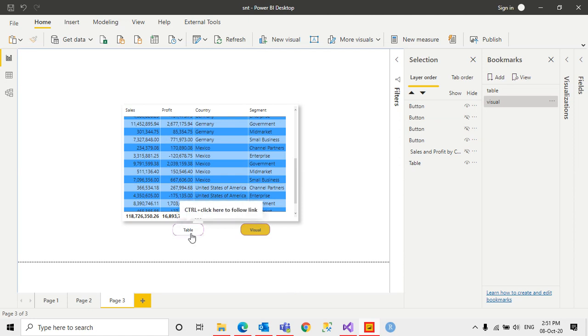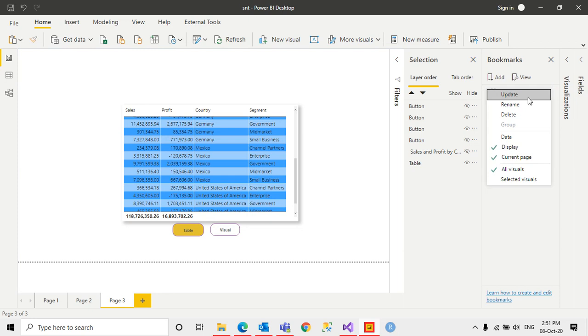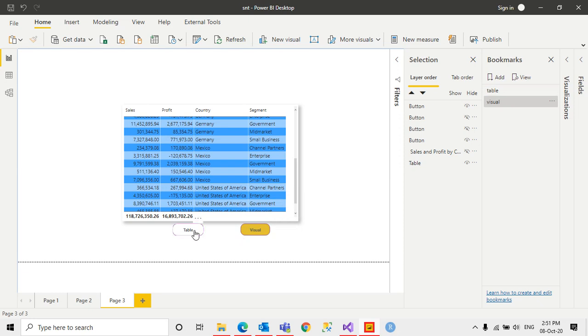Let me click on this table. We have got the visual, because we need to hide this one when the table visual is selected. Let me hide this and update the table bookmark. Just update this. You understood? Next, see, when I click on table, let me unhide this button so that I can align this.